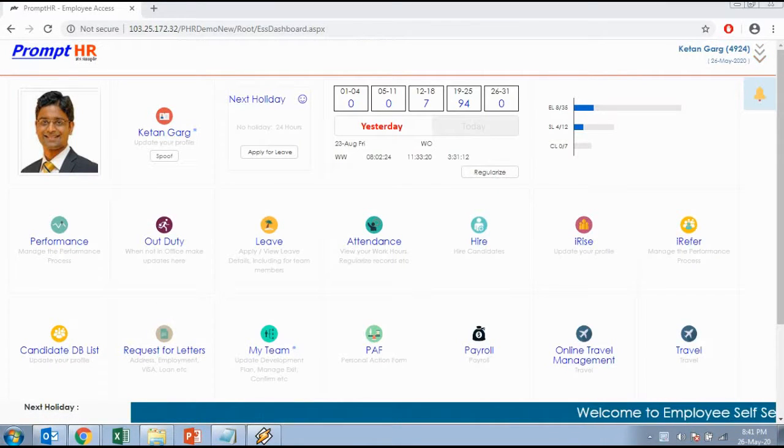Today we shall see the process of creating a new grade. After creating grade, you will have to create salary grade. Click on the video link given in the description box to know how to create salary grade. If your company is planning to introduce a new grade, then you now need to create this in PromptHR.